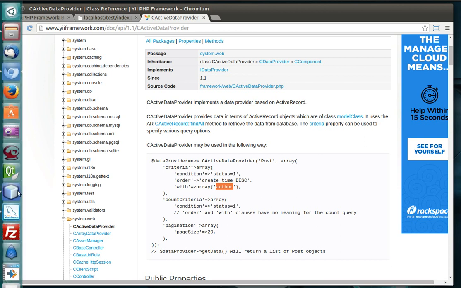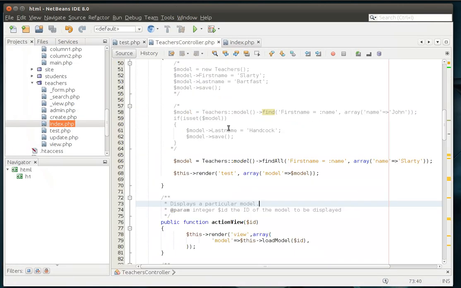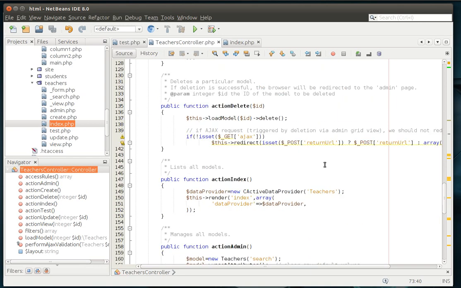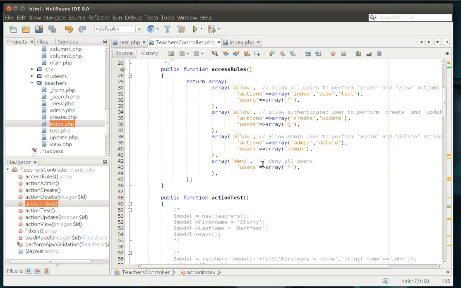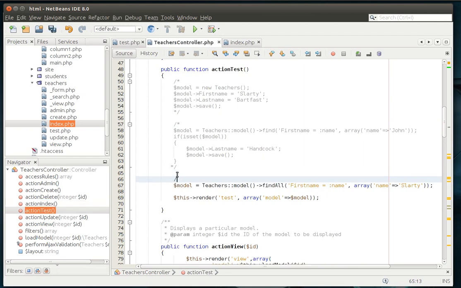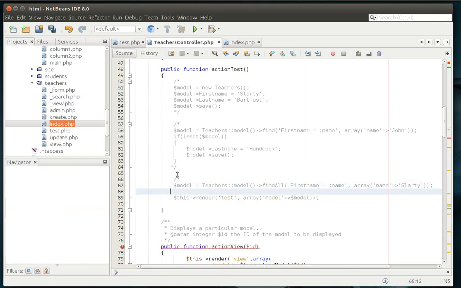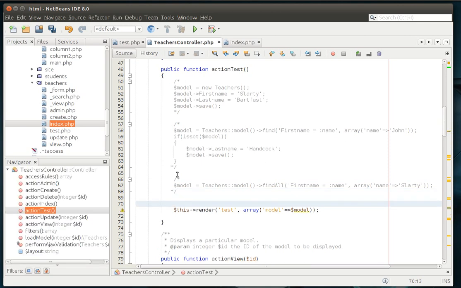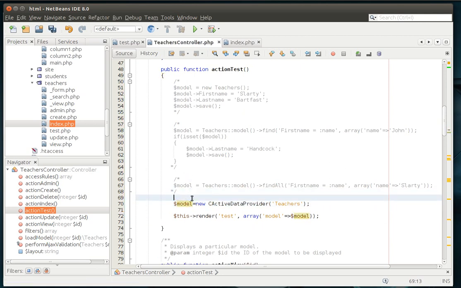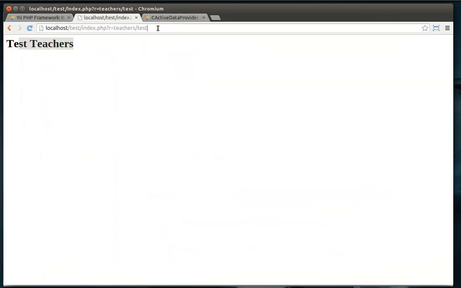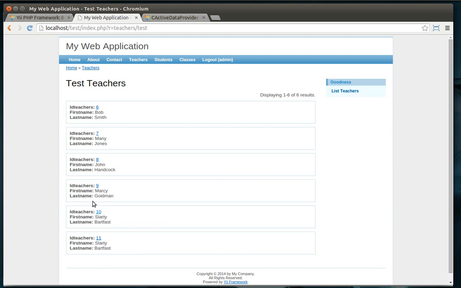Now, just to get this example working for this tutorial, let's jump in here and go to the index. You can see how we're just doing dataProvider teachers. Let's go back up here and comment that out, and rename it here to model. Normally you'd leave it as dataProvider, but we're going to leave it as model. And voila, it suddenly works because we're passing the correct type.